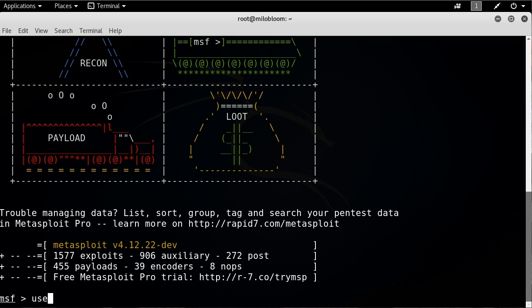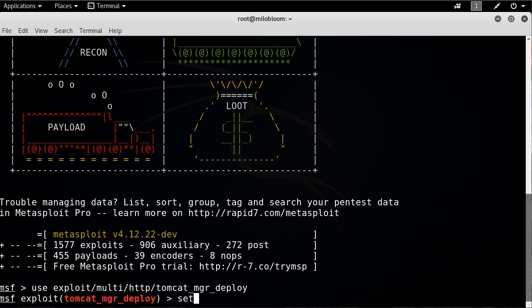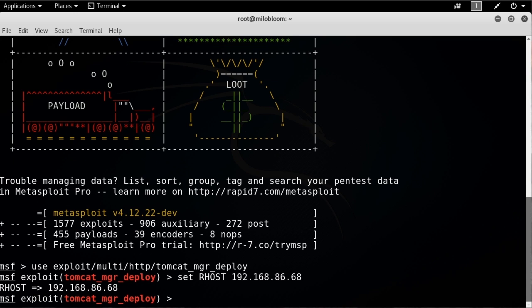I'm going to pick on Metasploitable again, and I'm going to use a different exploit this time. I'm going to use a Tomcat exploit, and we're going to use Tomcat Manager Deploy. And I'm going to set my R host to be 192.168.86.68. And then I'm going to set my payload here to be Java Meterpreter and then reverse TCP.